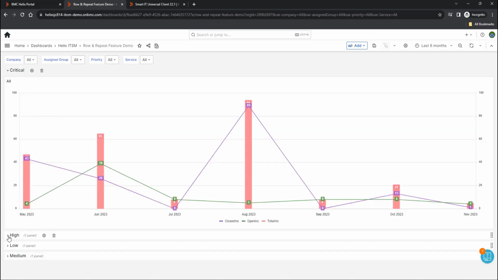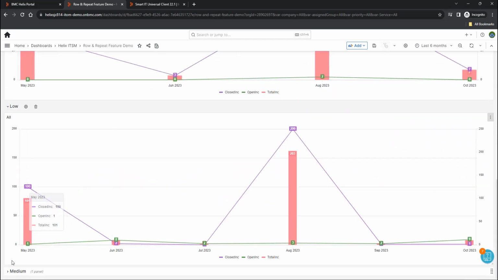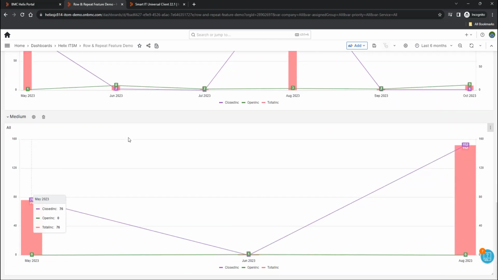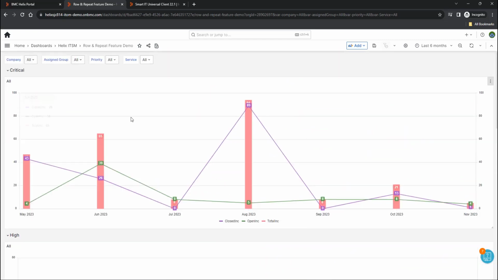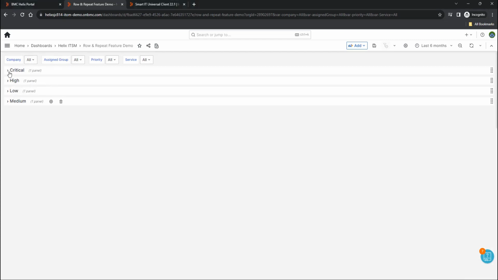Okay, now each priority would have its own graph. This would really enhance the viewability of these dashboards. Now this is the row functionality. Now let's look into the repeat feature.